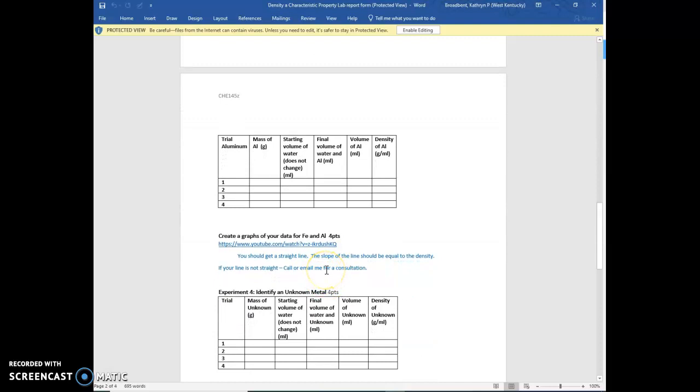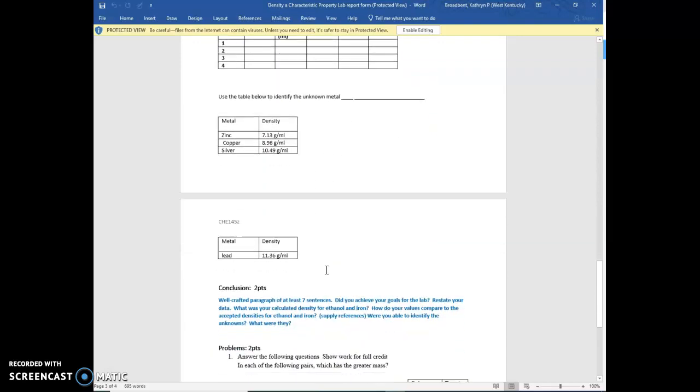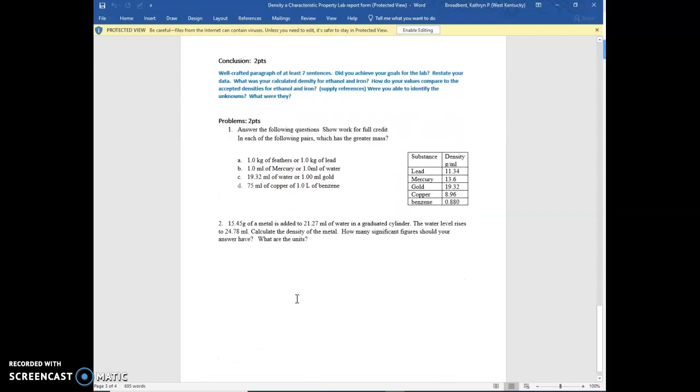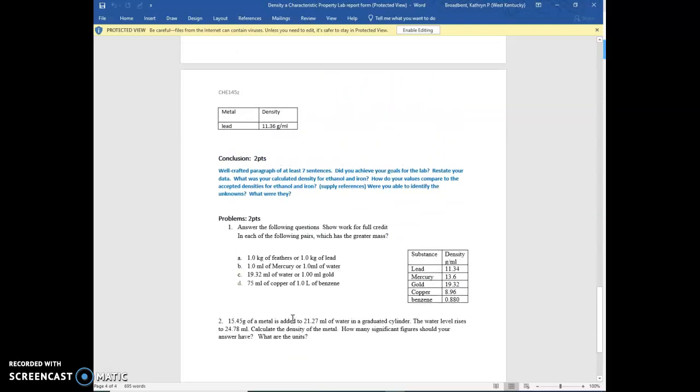You need to create a graph, and I have another video on how to do the graph. And then you'll do an unknown metal, and it'll be done the same way. Make sure you write a well-crafted paragraph, at least 7 sentences. It needs to have an introductory sentence and a sentence at the end as a summary. Use some of those English skills. And then we've got a couple of problems for you to do. If you show work, I'll be able to give you partial credit. I know sometimes it's hard to show work if you do it in Word.